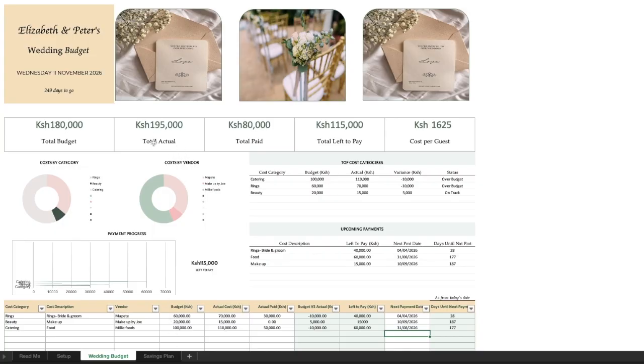You can see your total budget, your total actuals, and that's taken off the back of the cost tracker below. You can also see your total paid, total left to pay, and your cost per guest. Remember, you had 120 guests on the setup page, so the cost per guest is now 1,625 based on the 120 guests. You have the cost by category and the vendor. You also have your top cost categories. This is the top expenses. The top 5 expenses will be populated here. You see the status of the expenses. You also see your upcoming payments here and the days until the next payment dates.